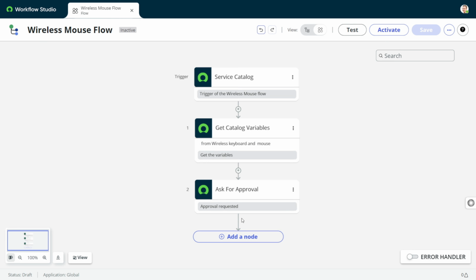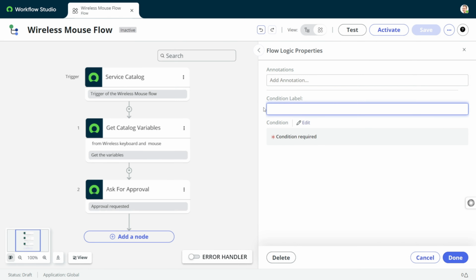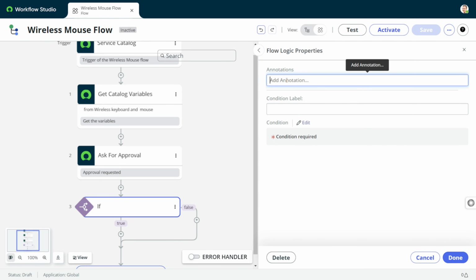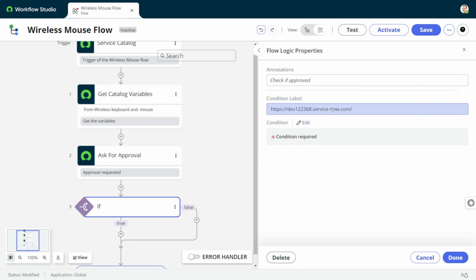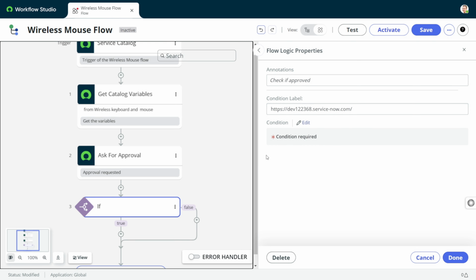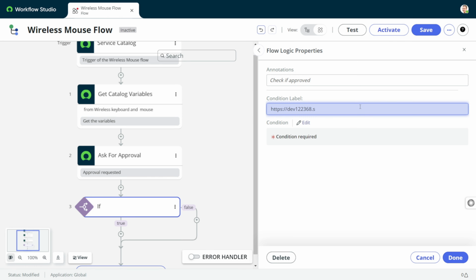And done. So we'll get the annotation for this. Now we want to check if the approval is done or not. So again, this time we will not go to actions, we will go to flow logic, and we'll check for if, and over here we'll give check if approved. And I will give the same as the condition label also. You can give it as approval check.